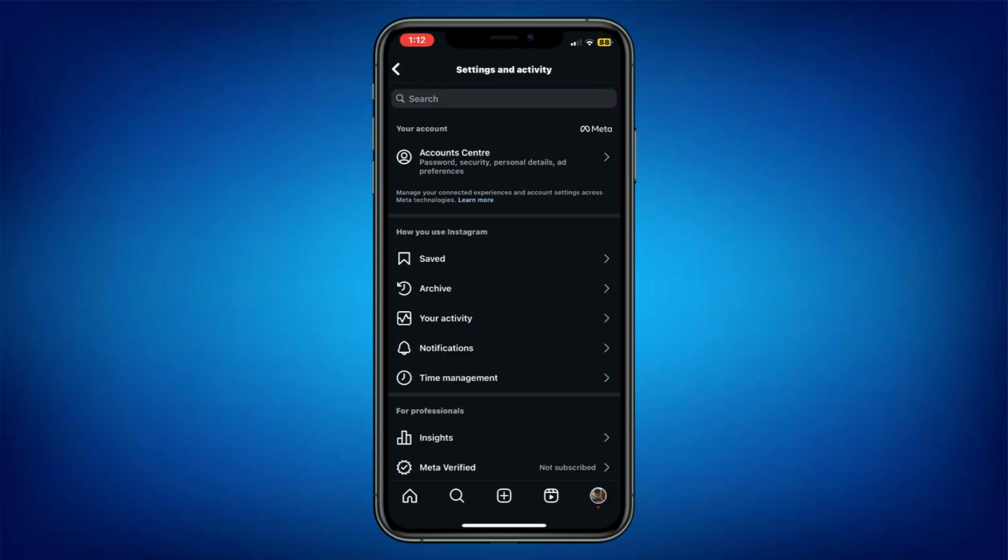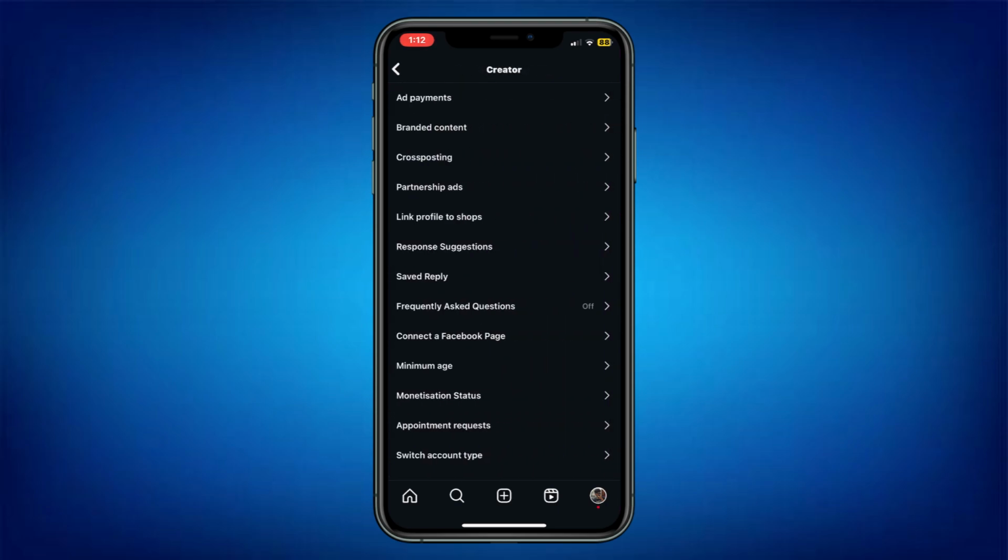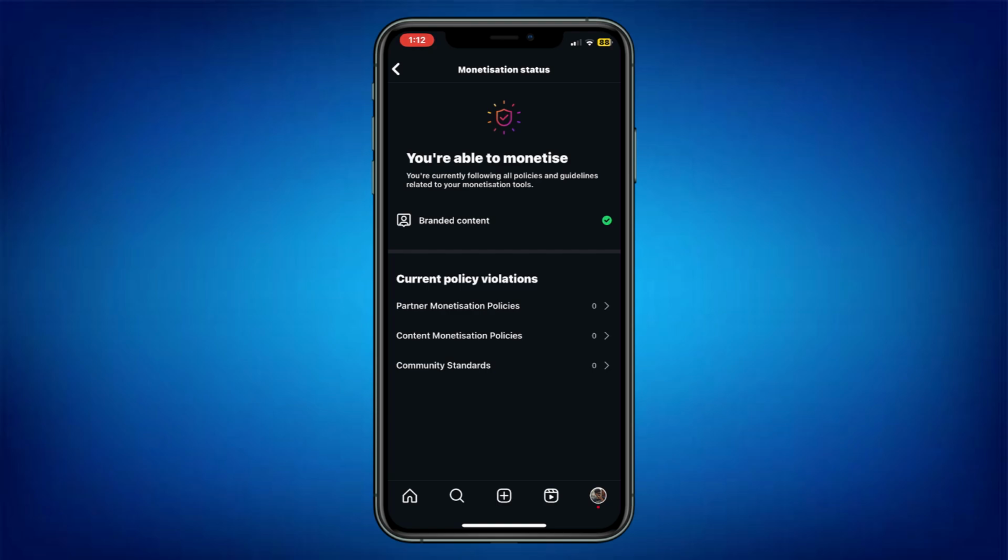After that, scroll down a little bit, select Creator Tools, and then tap on the Switch Account feature to get a professional account. Next, in order to find the monetization status, get to the same Creator Tools and here, you'll find the monetization status. Simply tap on it, and it will show that you now are able to monetize. Just make sure to check all these policies, and you will be good to go.